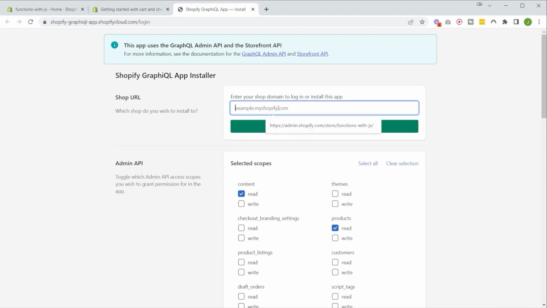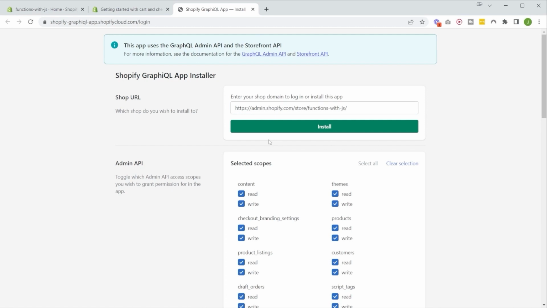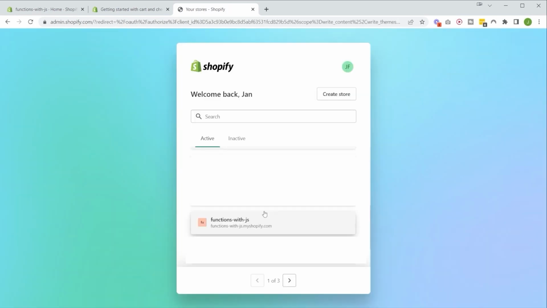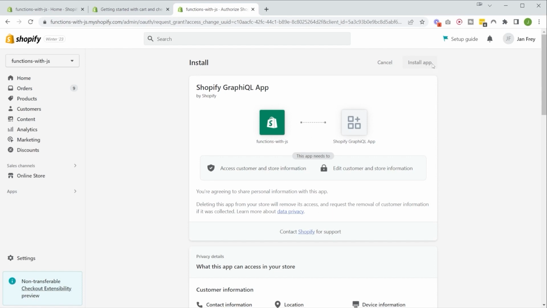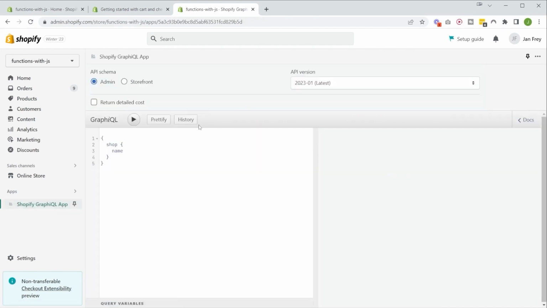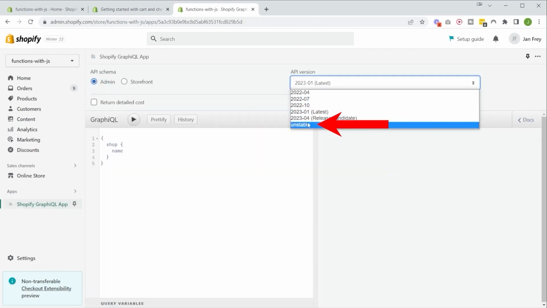Here we have to enter the My Shopify URL. We can just grab it from the store. And for sake of simplicity, I just selected all scopes. I don't want to run into any scope issues right now. Select the development store, yes. Functions with JavaScript. Install the GraphQL app. And here we got to select the API version really quick, set it to unstable.